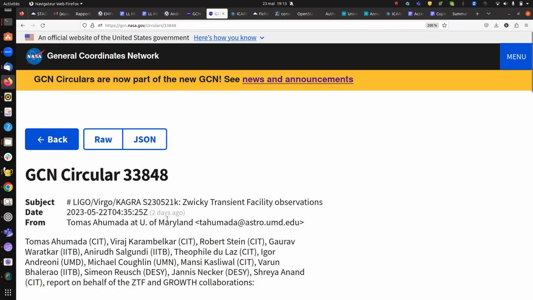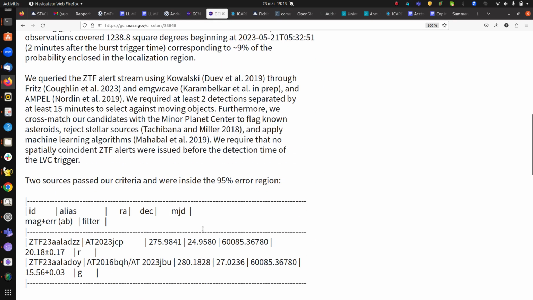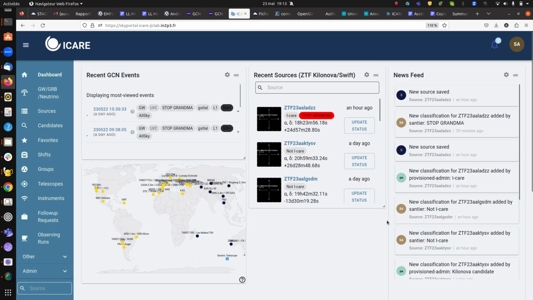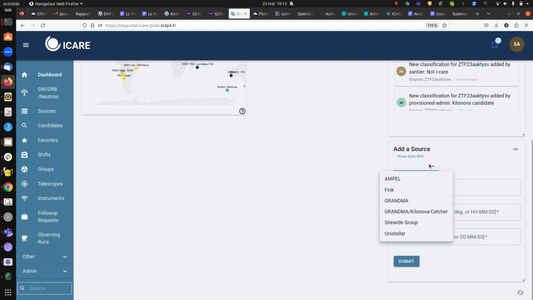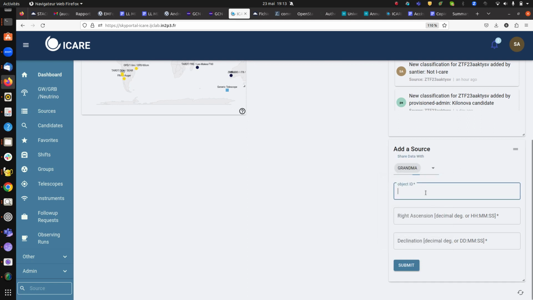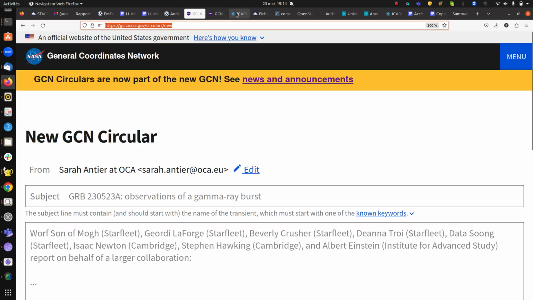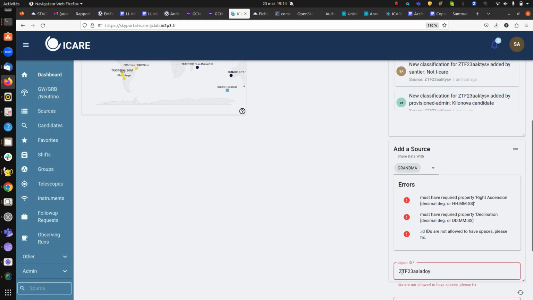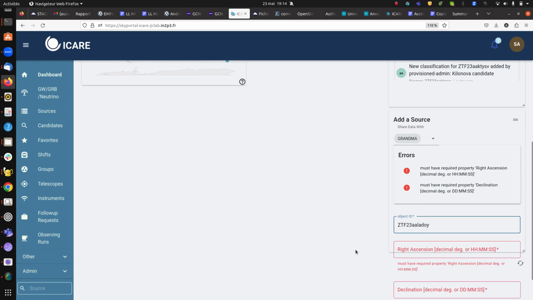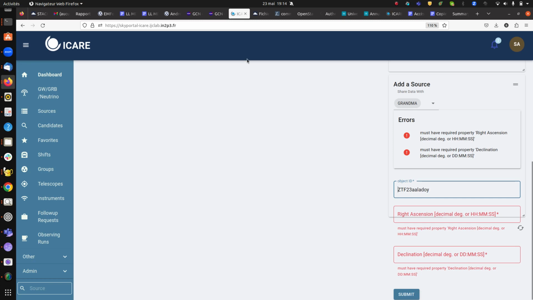So where is it, so this one, so we look at 21K. Okay, and he proposed 2 candidates and these are the coordinates. Okay, so I go to iCare and I go down. You see, add a source, Grandma, yeah, object. So the object is this one. So I took that name. If there are two names, you just select your favorite one. Okay. So then you tell me right ascension, declination.